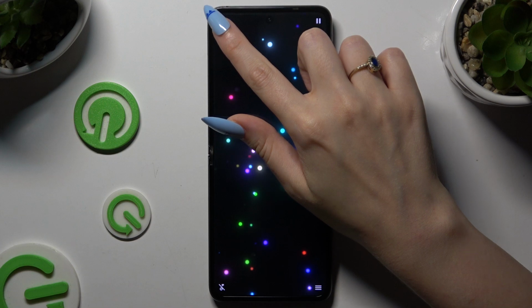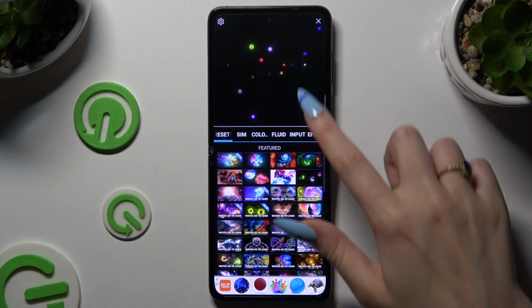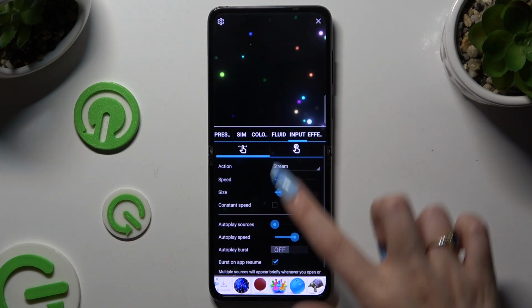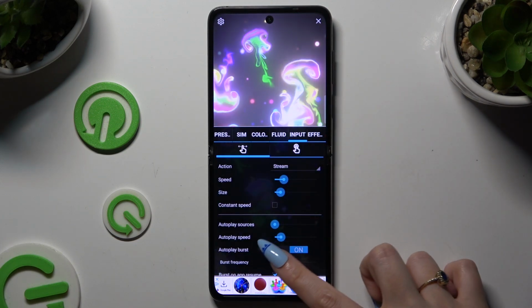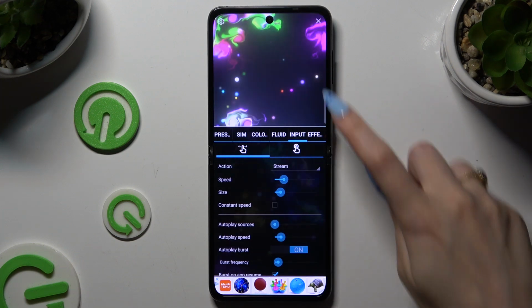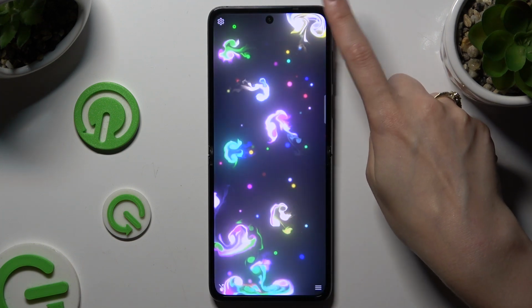Then select this gear at the top left corner. Operate all of those options however you want to. And click at the top right corner.